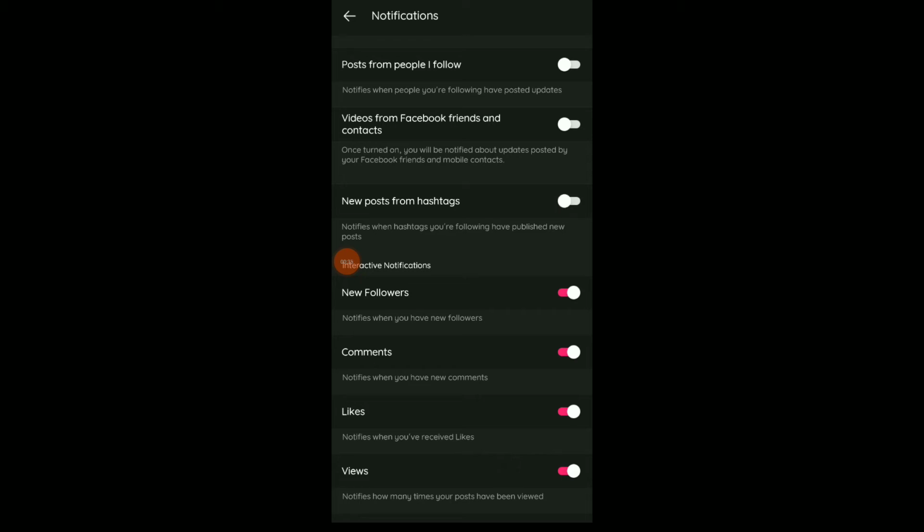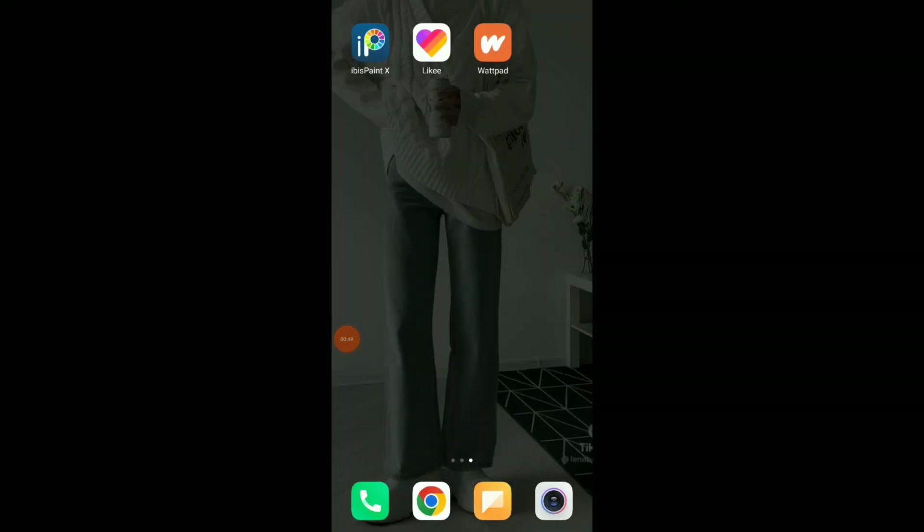hashtags. You can turn off this option to turn off notifications when hashtags you are following have published new posts. You don't receive the notifications. So this is it, so easy and quick. Turn on or off whatever you want.